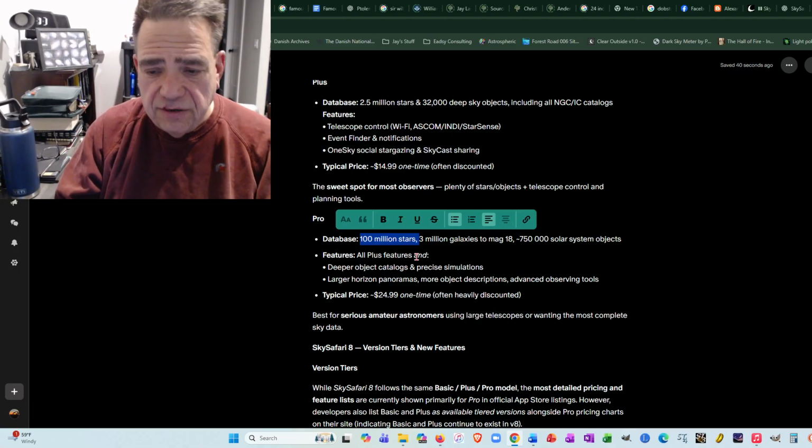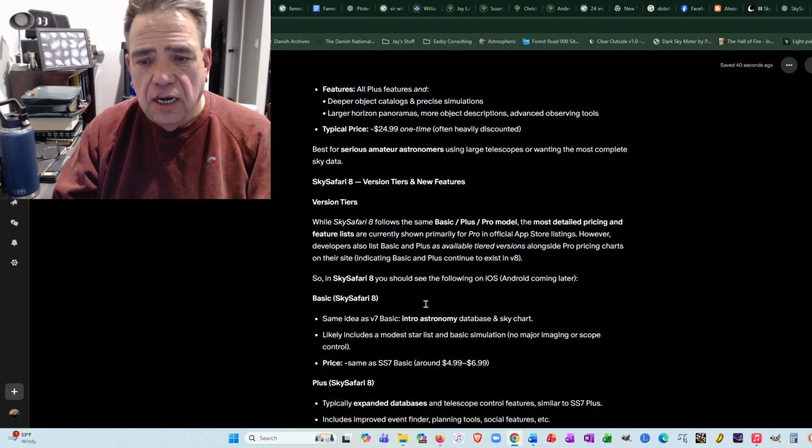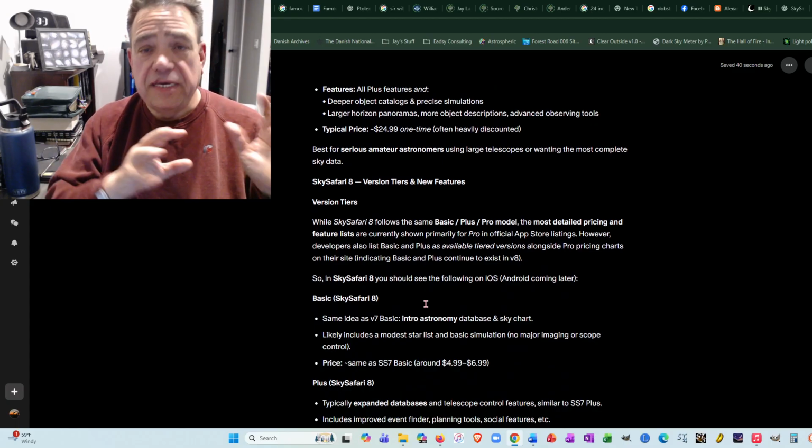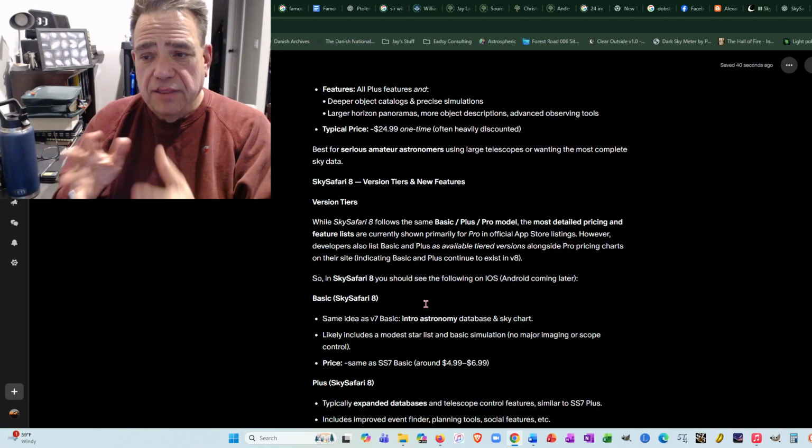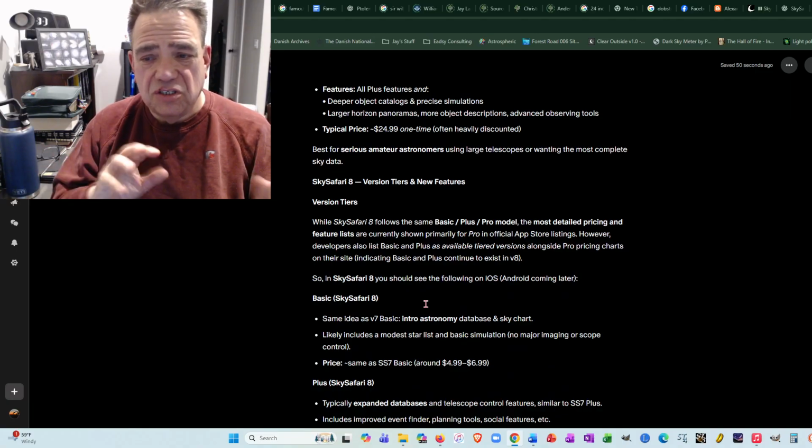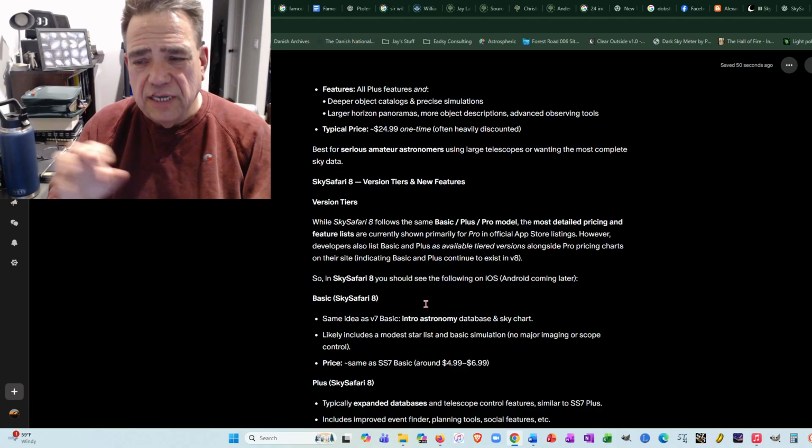Here's version 8, their tiers and features. SkySafari 8 follows the same Basic, Plus, Pro model, and the most detailed pricing and feature lists are currently shown primarily for Pro in the App Store listings.